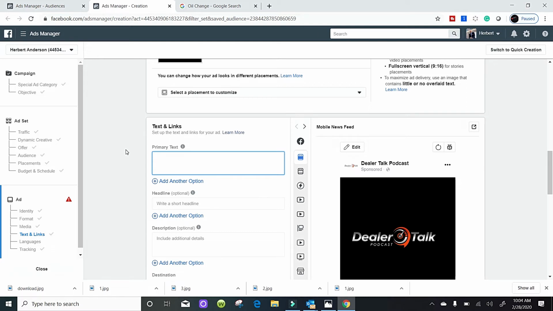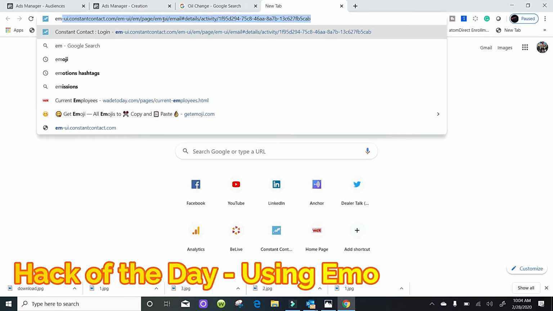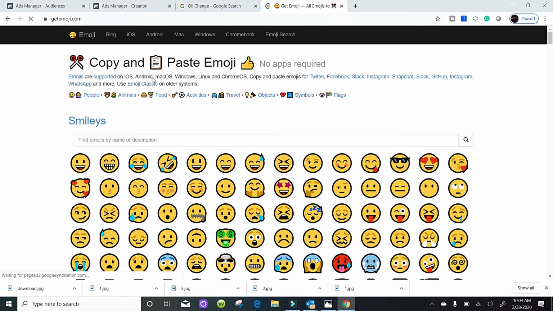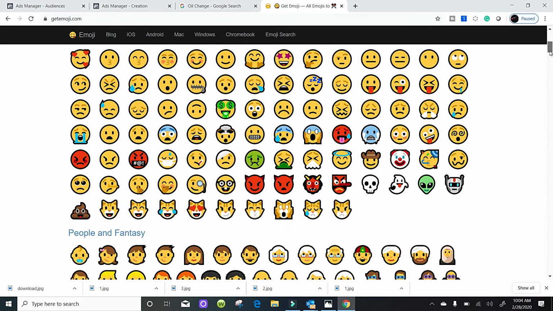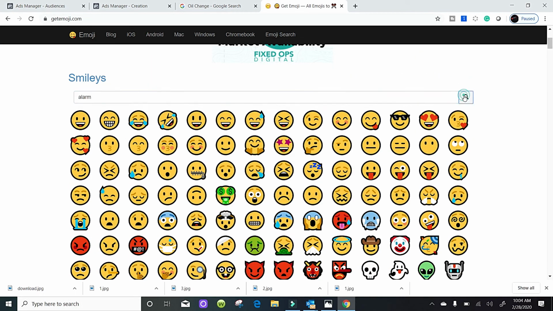Okay, so now that we have the image and everything selected, go ahead and start building some content. I'm going to keep this super short and sweet just because it's not about building an ad right now. It's just about showing you the procedure. But obviously you want to get intricate with this, right? So I like to use emojis. So just a little hack here. If you build these on desktops, this is a great way to add some personalization. So we want alarm, yes.